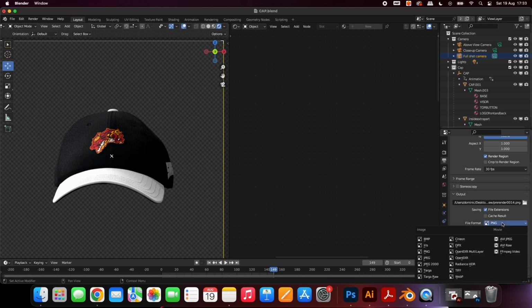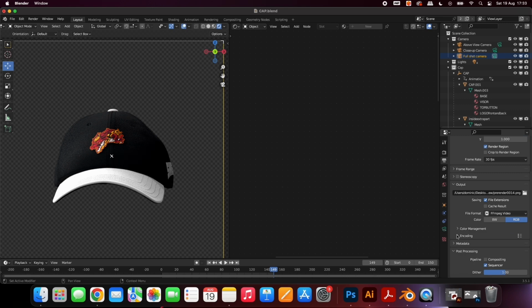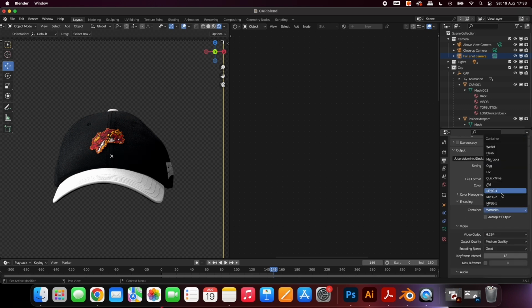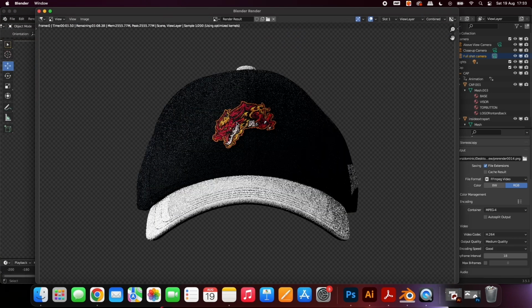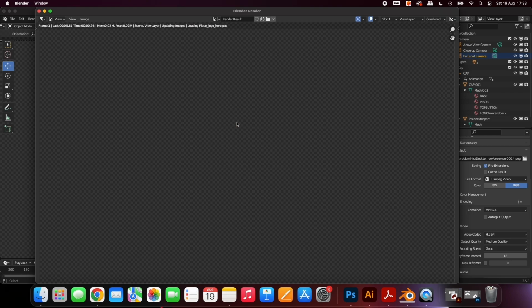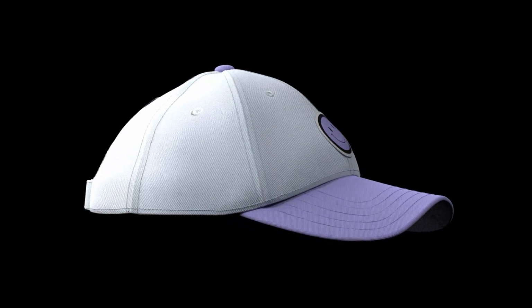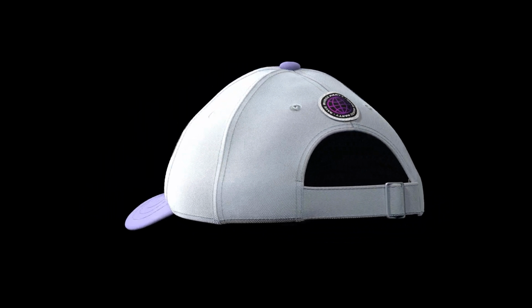If you would like to export as video, change file format to FFmpeg and encoding to MPEG-4. Finally, press render and then render animation. And watch as your computer creates an incredible detailed animation, showing off your 2D designs in 3D. Make sure to wait until all 150 frames have finished rendering before closing the window.